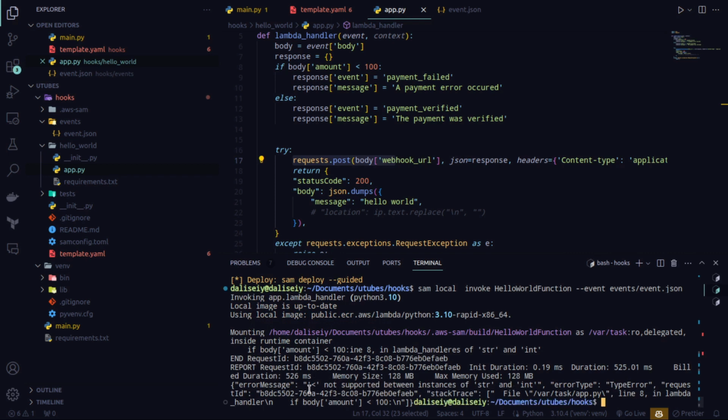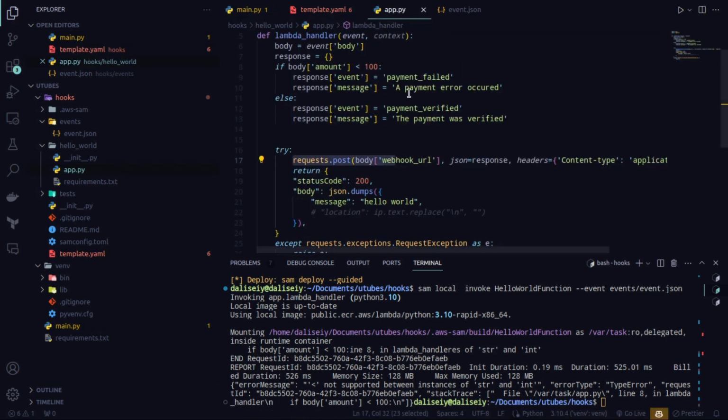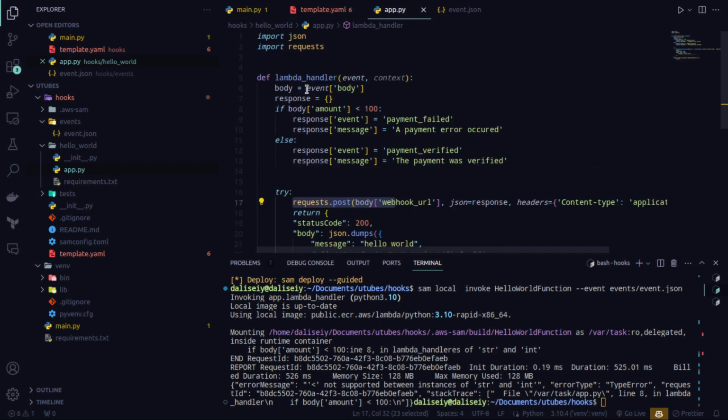TypeError, request error message not supported, TypeError, request ID, start trace, if body amount. Okay, let me see app.py. I think this might have to do with the way this is coming in. It says something about Lambda and string and int.